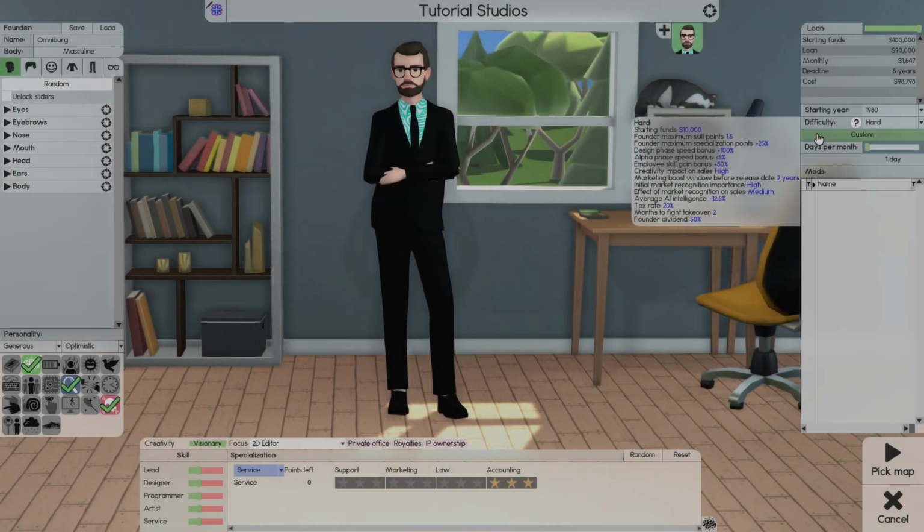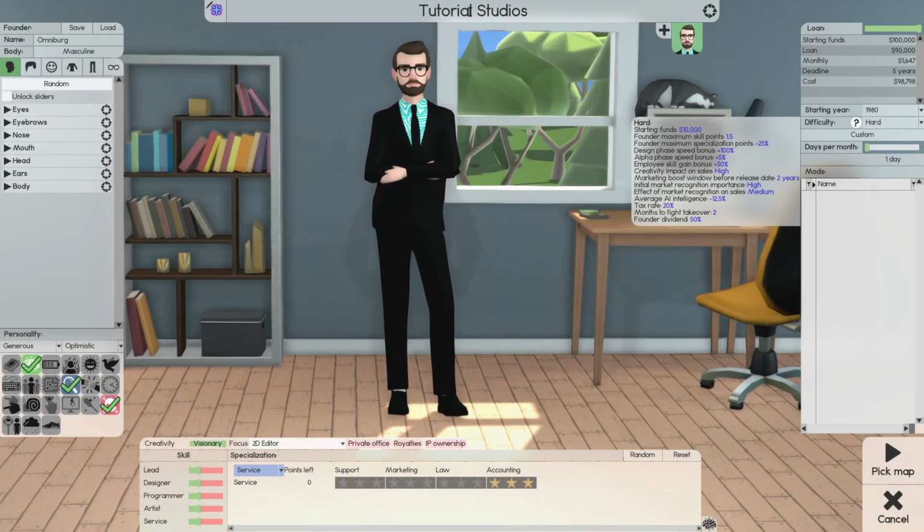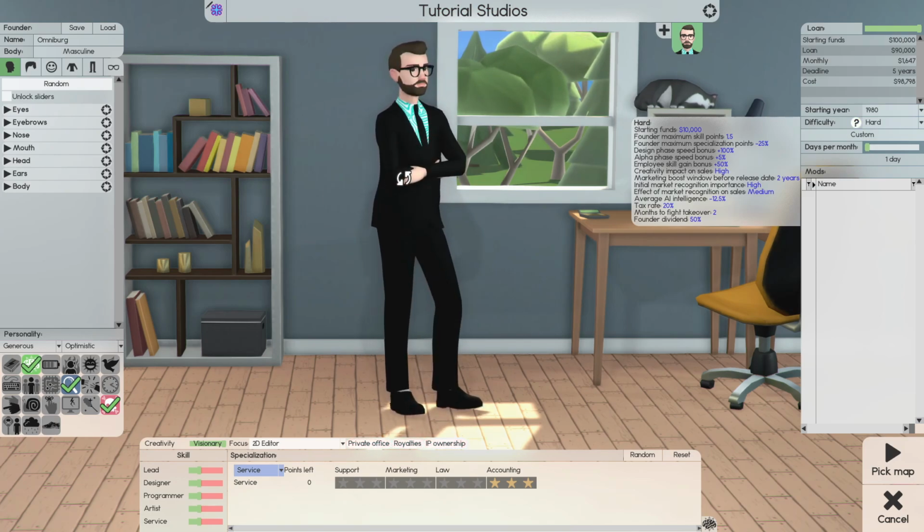Hello, everybody, and welcome to my guide on how to make an outstanding piece of software every single time in Software Inc. See, a lot of people are a little bit confused about how to basically always get outstanding, so today I'm going to show you how you go about doing that.